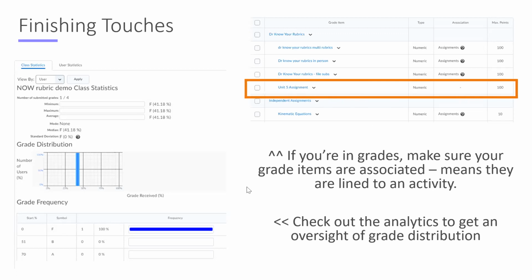The other finishing touch that I was going to suggest is do check out your statistics. We have statistics buried all over Brightspace for every single tool. My favorite one is content statistics, but grade statistics come pretty soon after.